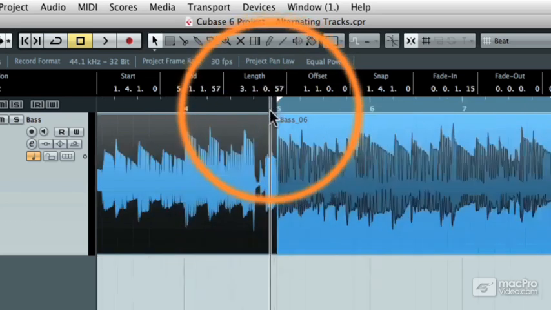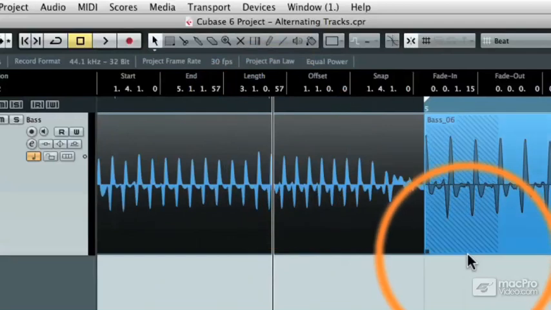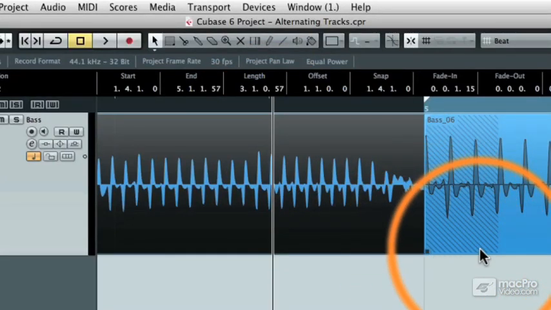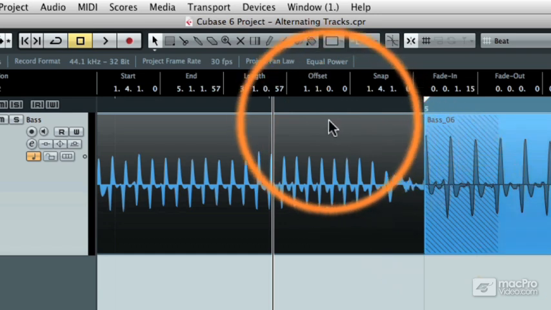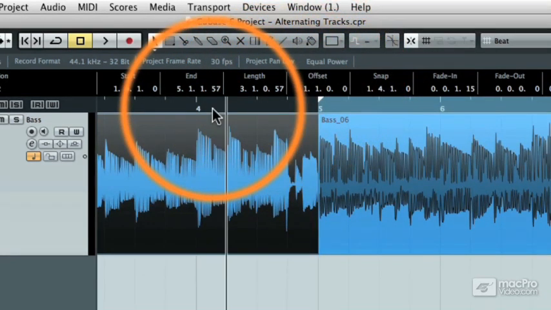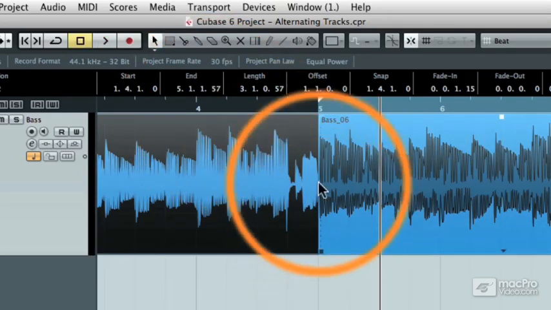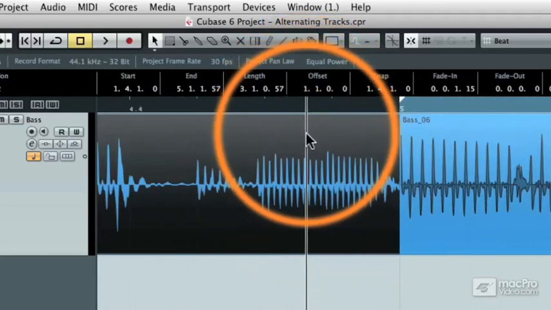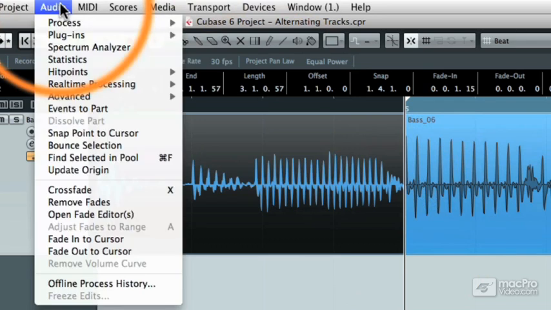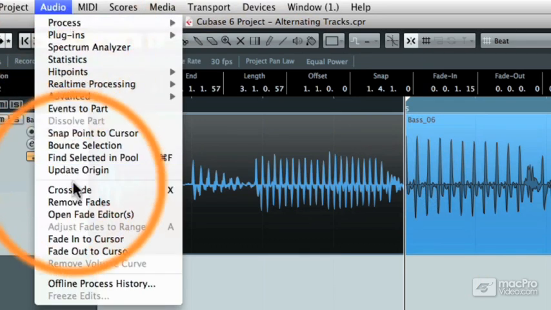Let's zoom in and get a finer degree of visualization here. You can see that I have a very short overlap between those two audio events. Now, if we were to play that back, we'd still hear that click. So what we want to do now is actually crossfade those two regions. I'm going to zoom in a bit and show you the two ways to execute the crossfade. One way is to go under the audio pull-down menu and select crossfade.